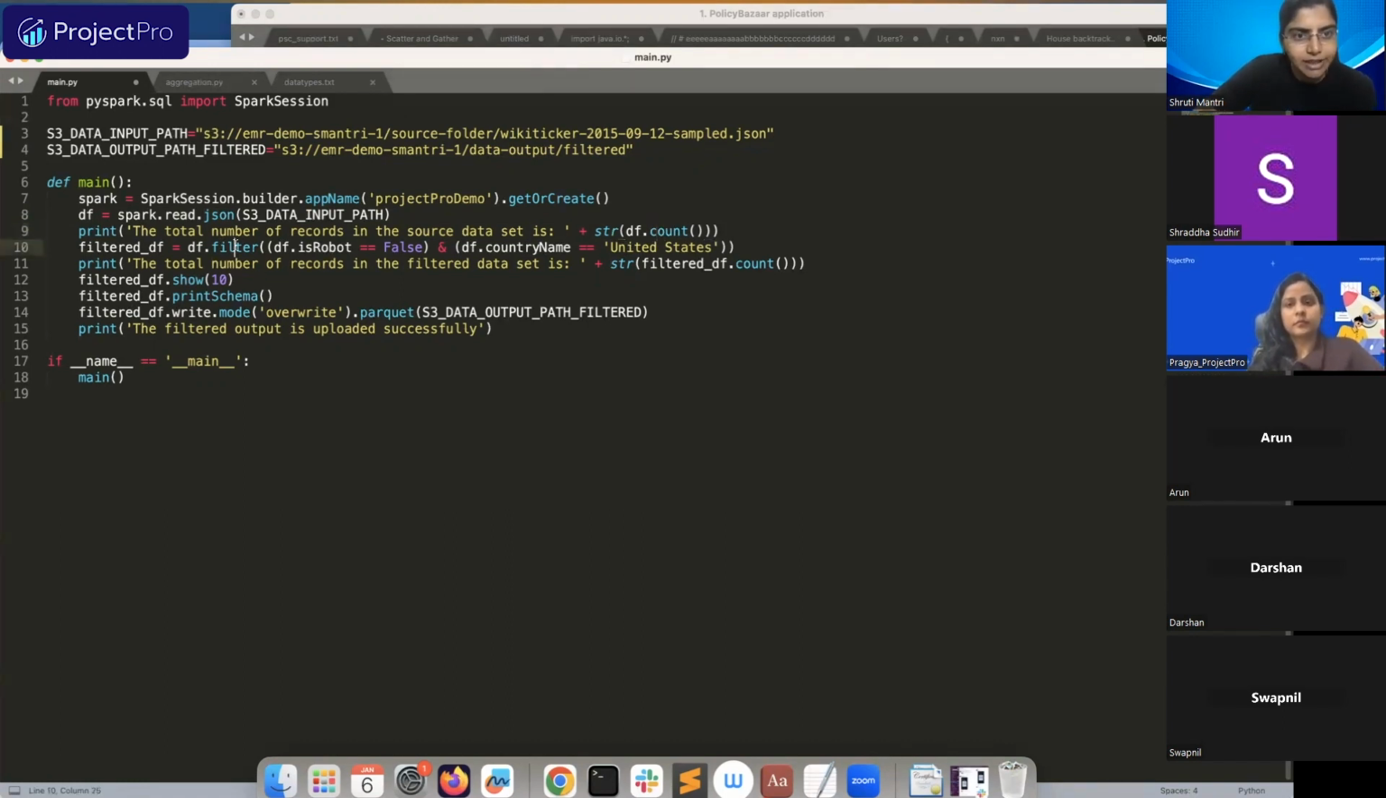Then we are doing filtering. This is data frame.filter. This runs on any data frame variable. You can have filter, and then you say two things to filter upon. One is if is robot is false and country name is United States. So we are figuring out how many humans in United States did any of the actions on the Wikipedia page or did any comments on the Wikipedia pages.